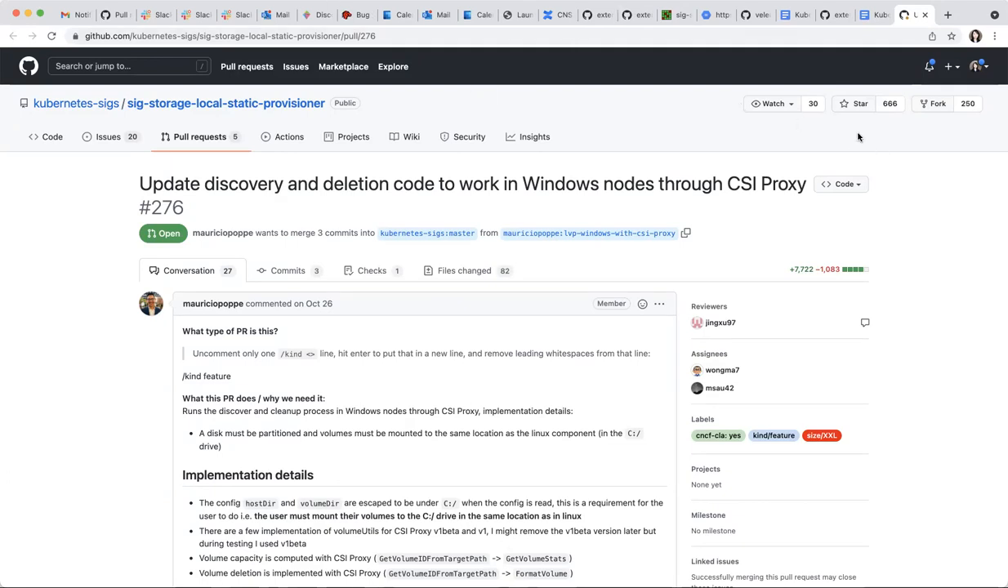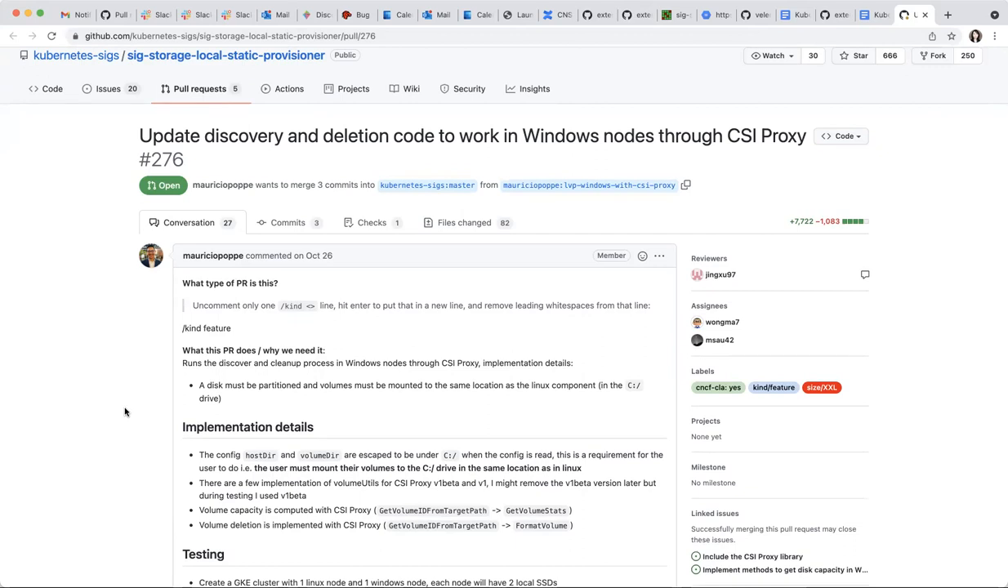So I think that would be different. But aside from that, the discovery directory that local volume provisioner uses is still working for Windows, and also the cleanup stage. We are reformatting the volume. Yeah, and I think that's it.